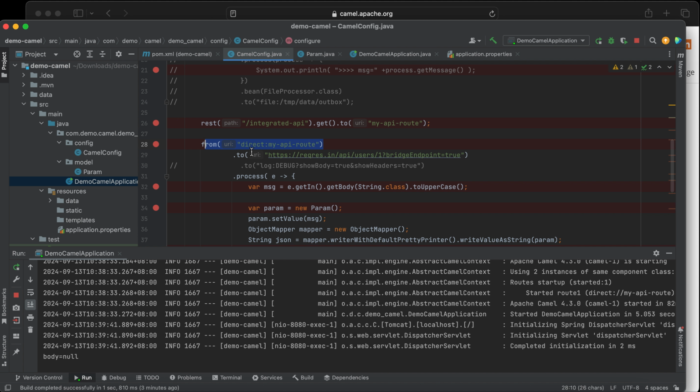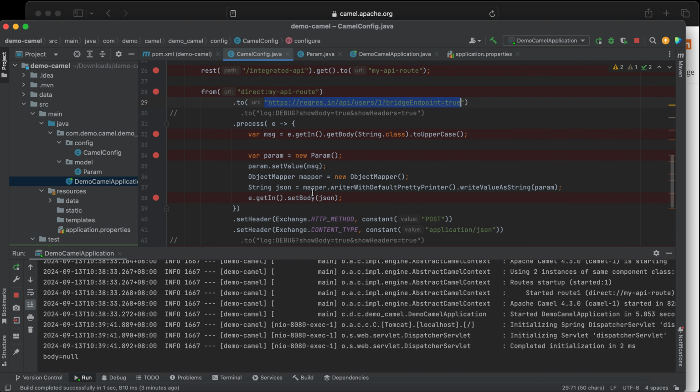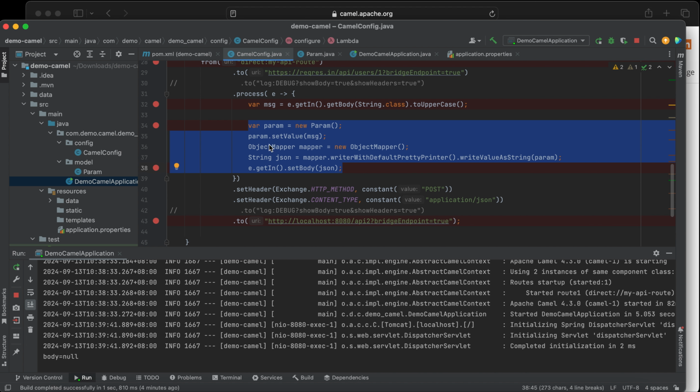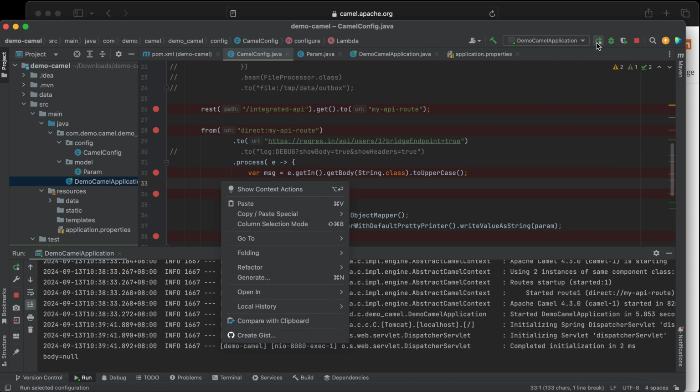Then this direct endpoint will call API 1. Then this processor will get the response from API 1, which is this one. This is the response. The response will be converted to uppercase. Then we pass this response to our parameter object. This parameter object is required by our API 2. Then here we only set the header. All right, so let's test this out.